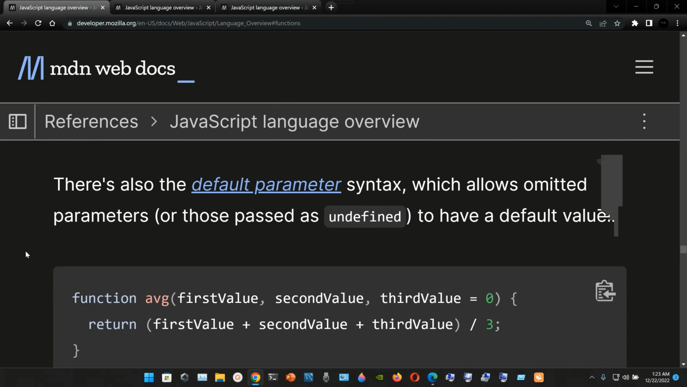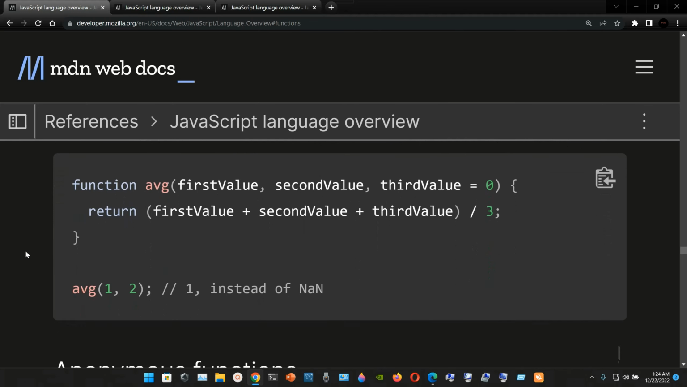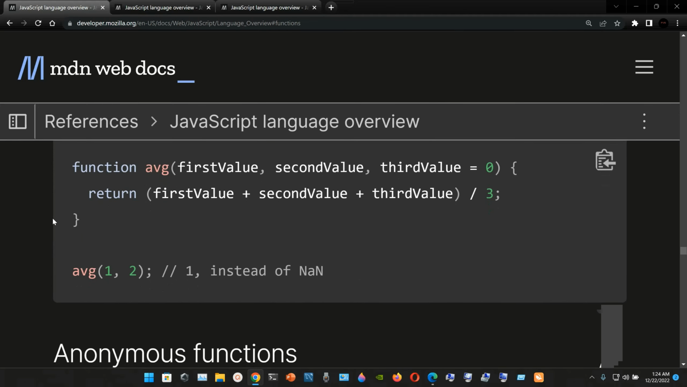There is also the default parameter syntax, which allows omitted parameters or those passed as undefined to have a default value. Here we have this example. Function avg, in parentheses we have the firstValue, the secondValue, and now we have the thirdValue assigned to 0. So the third value is going to be assigned 0. Close the parentheses, open curly braces. We are going to return the first value plus the second value plus the third value, and as you can see, the third value is assigned 0 here.